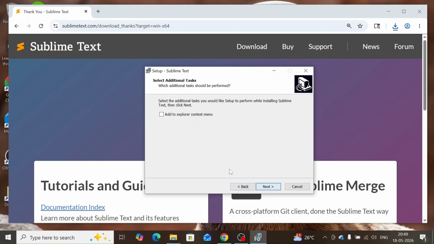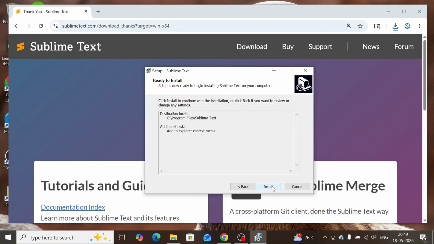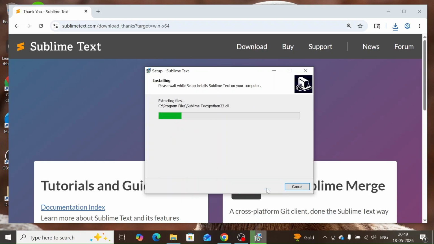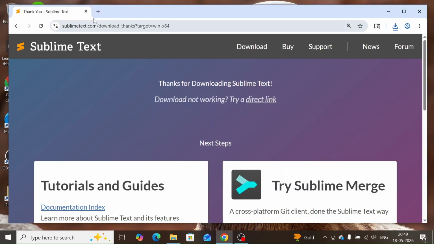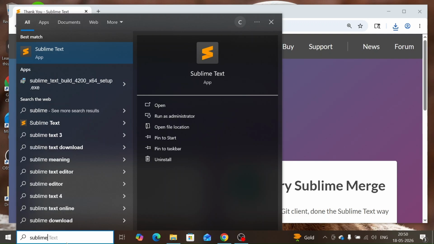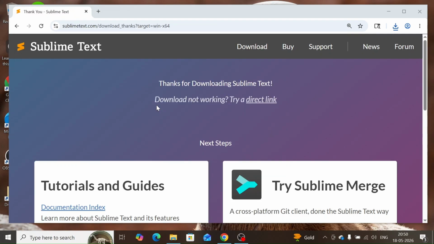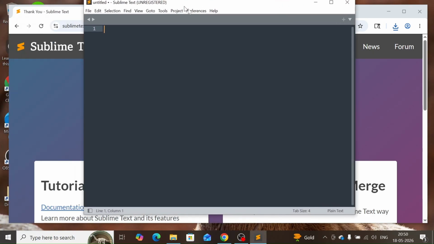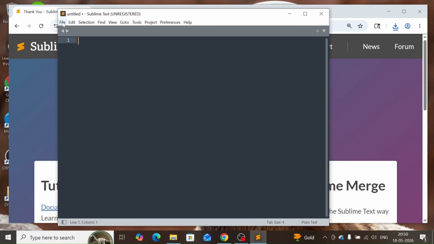I will click on next, and I'll just have this also. Click on next, and these are the stuff. Click on install. I'll just click on finish. Now if I go to search and type Sublime, we'll be having the Sublime Text app. Open it, and that's it. We'll be getting this Sublime Text IDE. Click on file, open folder.